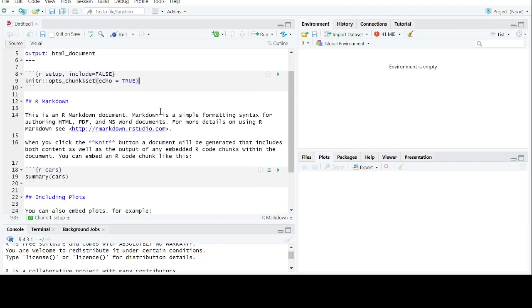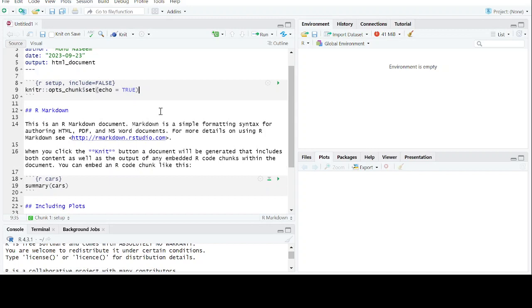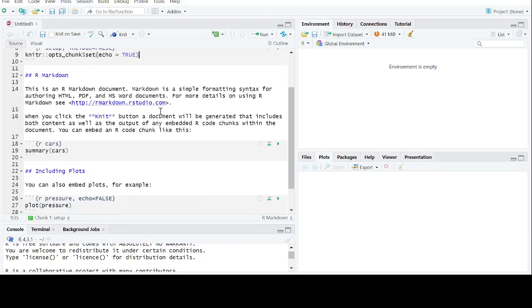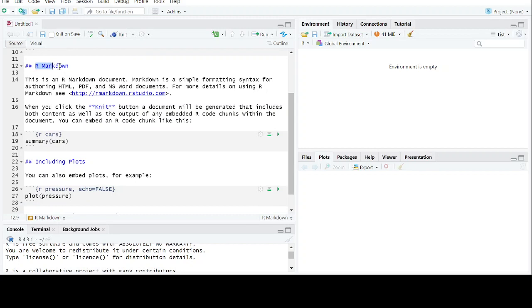This is used to run the code and convert this file into an HTML document. And this is our heading. By double hash, and if I use triple hash, it will be heading type 3, and if I use four hashes, it will be heading type 4. So as the number of hashes increases, the size of the output will decrease.